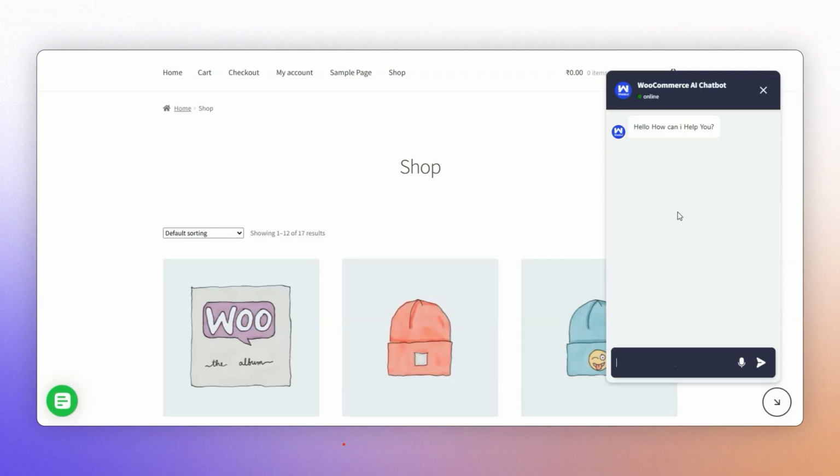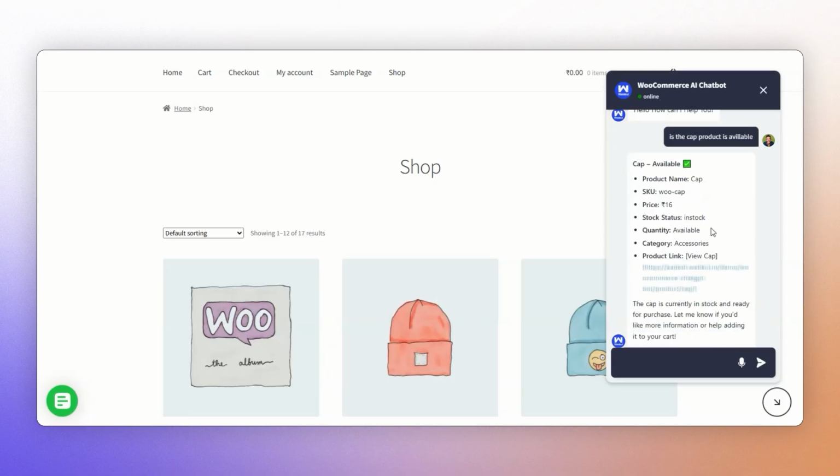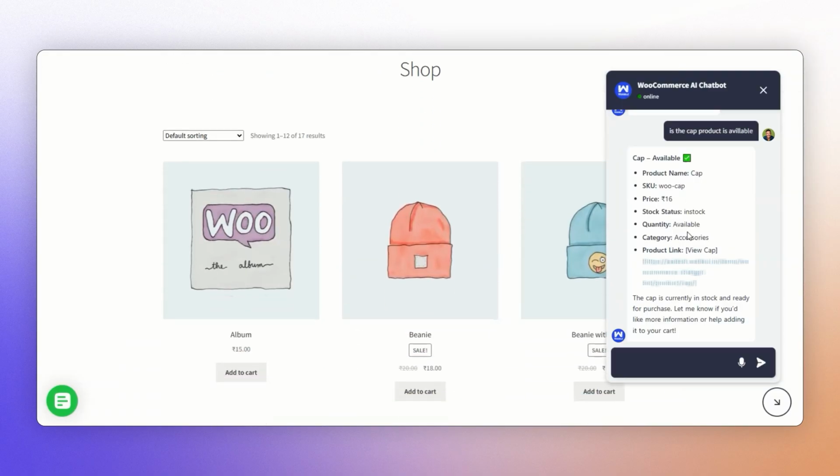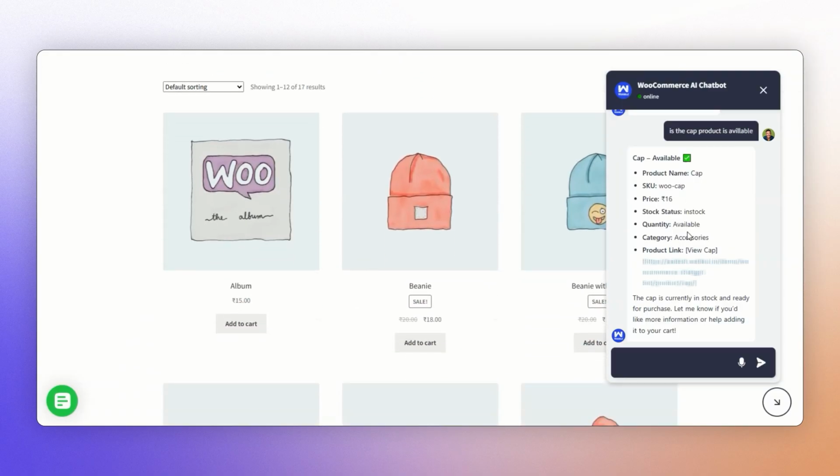Customers can explore products by asking natural language questions. They can inquire about product details, pricing, availability, and more. The chatbot responds instantly with accurate AI-powered answers. For example, I am asking whether a cap is available or not. As you can see, the chatbot provides real-time assistance, reducing support workload and enhancing customer satisfaction. Customers get instant answers, helping them make faster and more confident purchasing decisions.